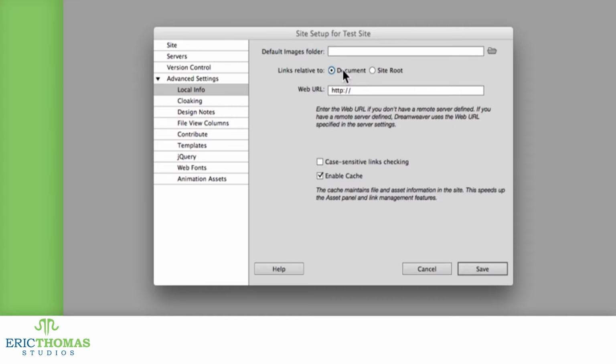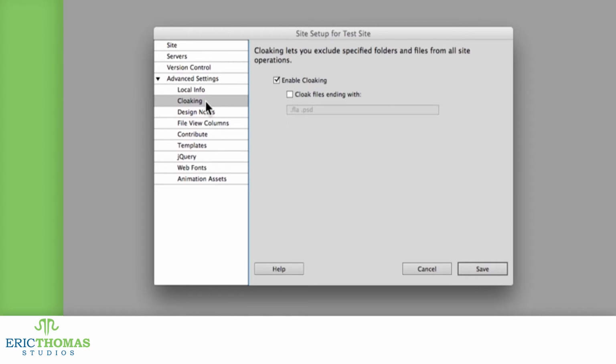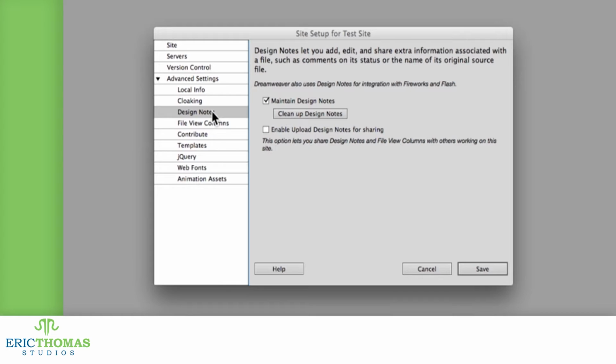Generally, this is a good thing to leave checked, particularly if you're using the assets panel, which I believe requires a cache to function. Under that comes the cloaking menu. This lets you enable cloaking, which removes certain files from being automatically uploaded when using put or get operations, which will come in a bit. You can also set this to cloak certain file types, such as PSD builder files, with the checkbox and menu beneath that. The next option lets you use design notes, which are notes created and associated with a file.